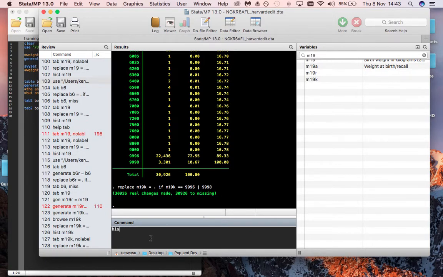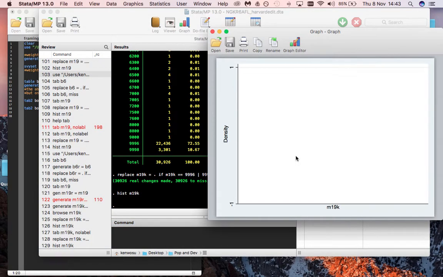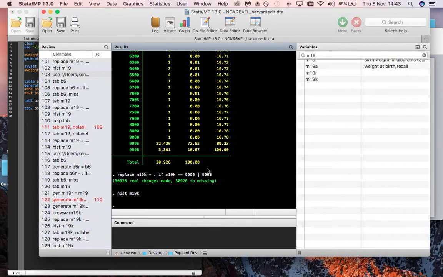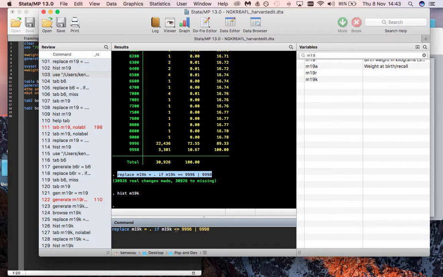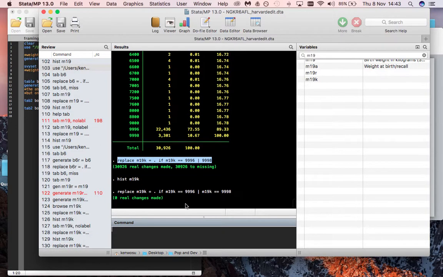And so a bunch of real changes have been made. And if we do a histogram now of m19k, Jesus, what happened? Oh yeah, sorry. Okay, replace m19k, if m19k is equal to that, or m19k is equal to that. Okay, so we messed up this variable.